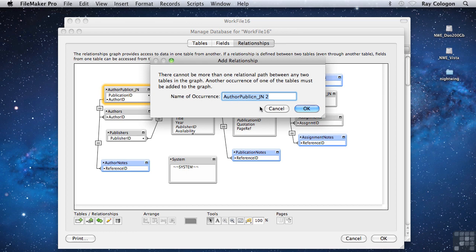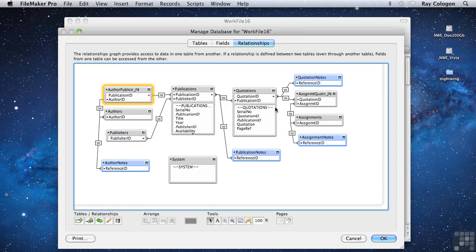If I'd been able to create the direct relationship from quotations to author publication join, whenever I was working, say, from the publications table and called up a field in author publication join, FileMaker wouldn't know whether to use the direct relationship between publications and author publication join or the indirect one, passing through quotations and back to author publication join. In other words, adding such a relationship would have created a circular set of table occurrences and relationships that FileMaker wouldn't be able to resolve without ambiguity.